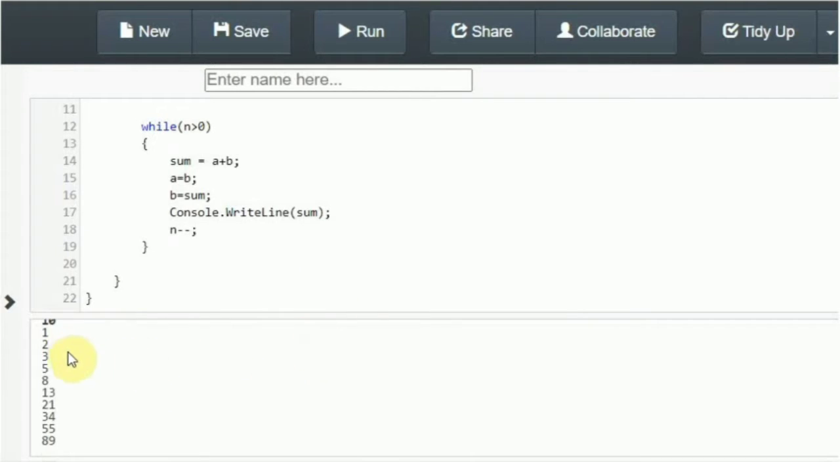We get 3, 5, 8 and so on. The first two are 1 and 2, and the sum is 3, and 2 and 3 sum is 5, and 3 and 5 sum is 8, and so on. We got 89. This is the output for the Fibonacci series.